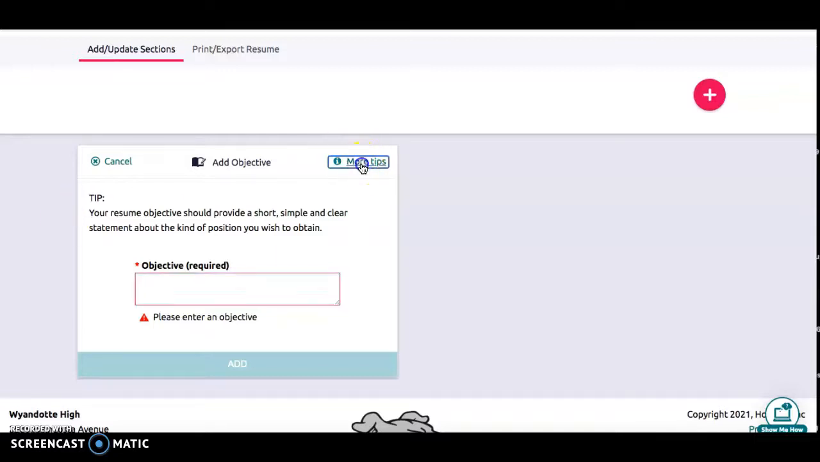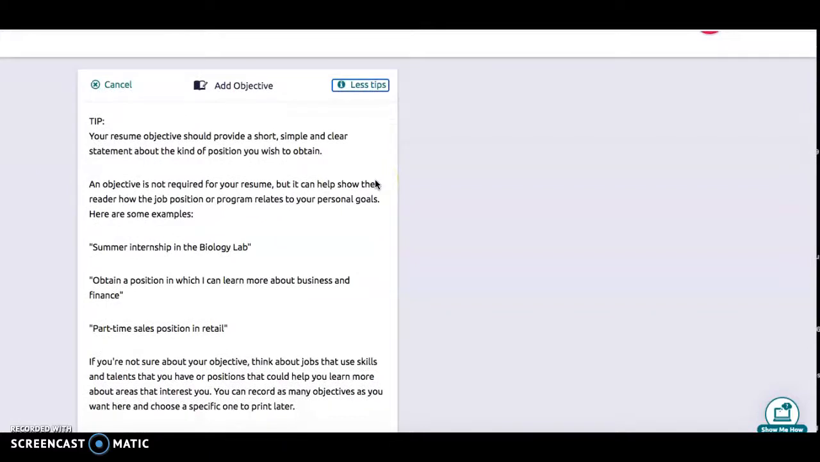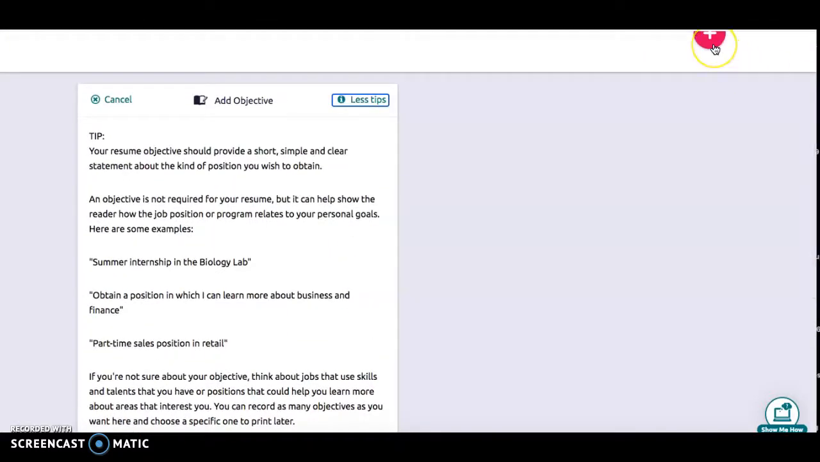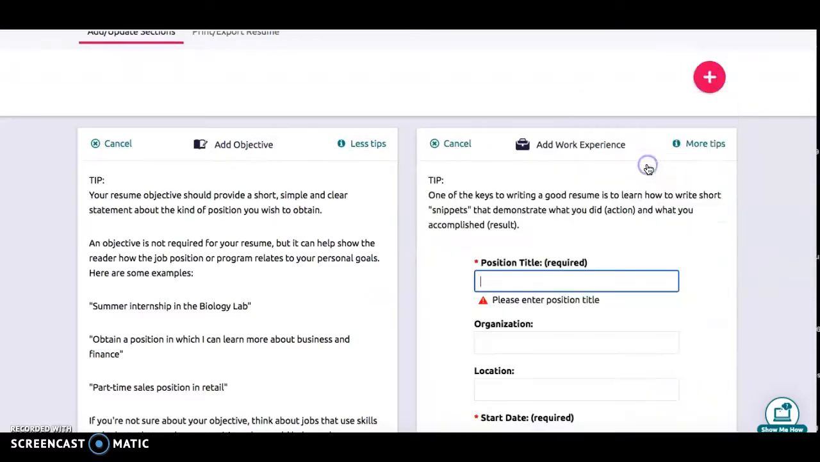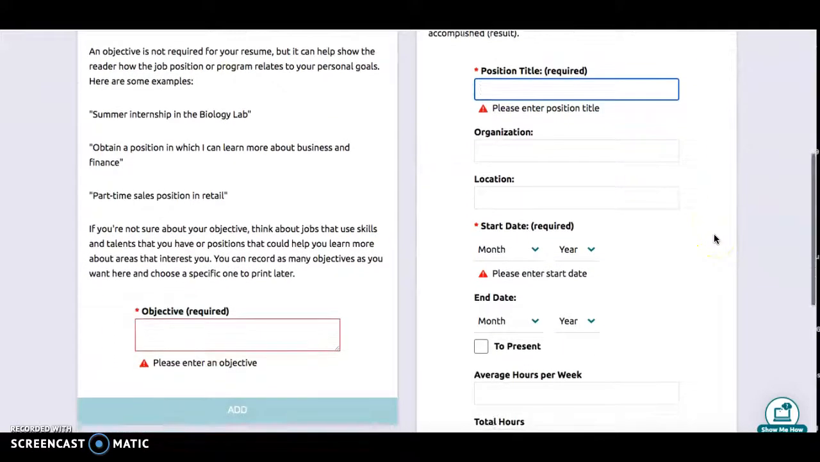For more tips and examples, click in the right corner of each box and they will give you examples for whatever category you're working on. Once you've completed your objective, go back, click on your pink plus sign, and we'll click on Work Experience. This will show you the layout in which it'll appear on your resume.